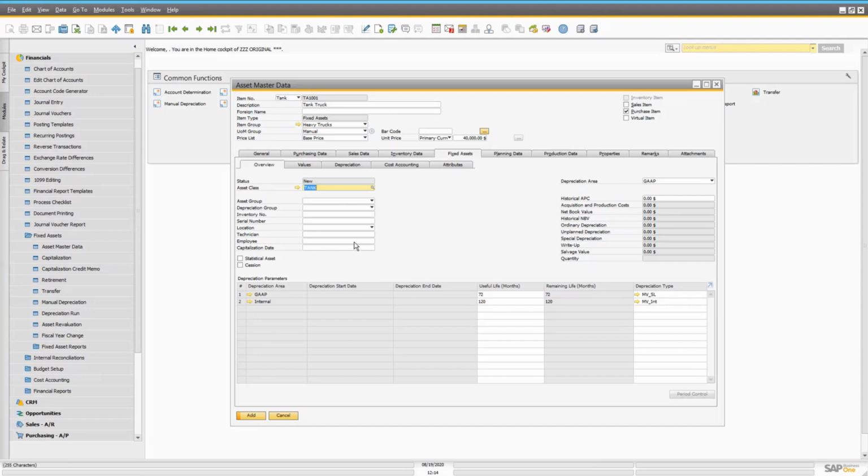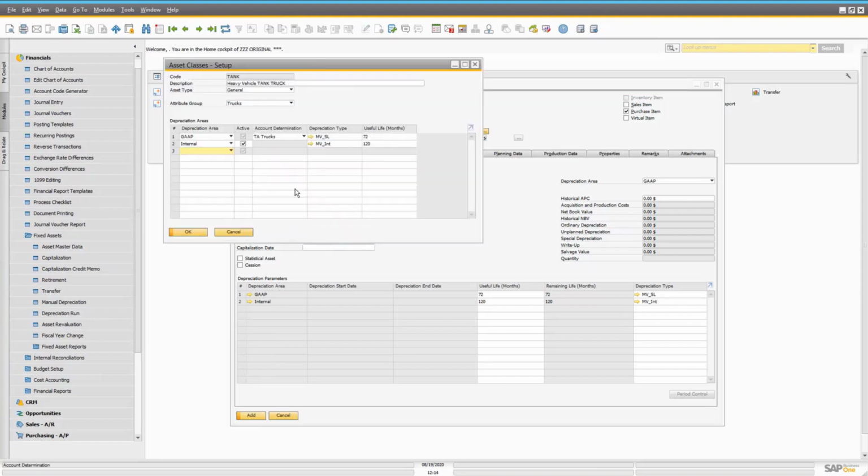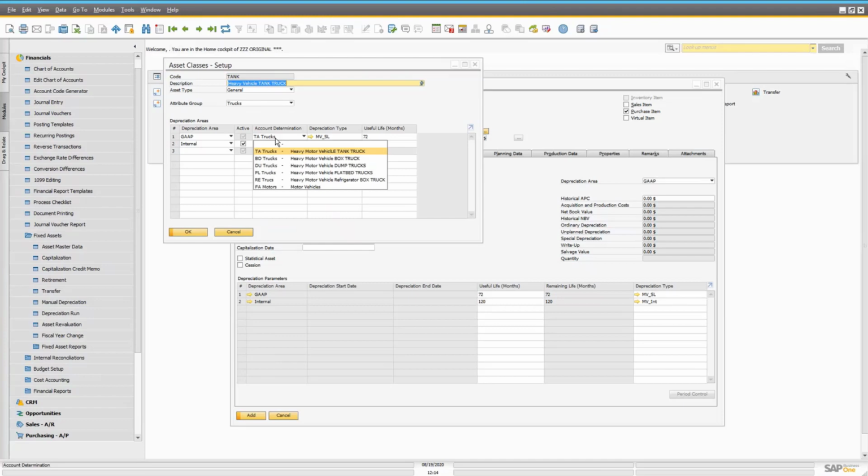Once the asset class is assigned to the asset master data, all related definition will apply to the selected asset. In our example, the tank truck belongs to the heavy vehicle tank truck asset class. The reason for having different asset classes in this company is the account determination definition being different for each truck type, which enables the system to automatically select the relevant GL accounts for assets accounting.